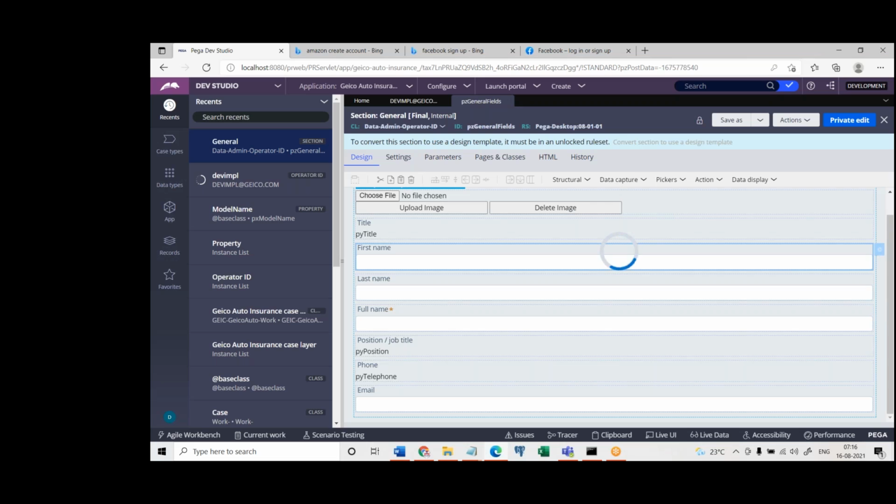do not bother about navigations at all. Just focus on the concept, please. Let it get loaded.